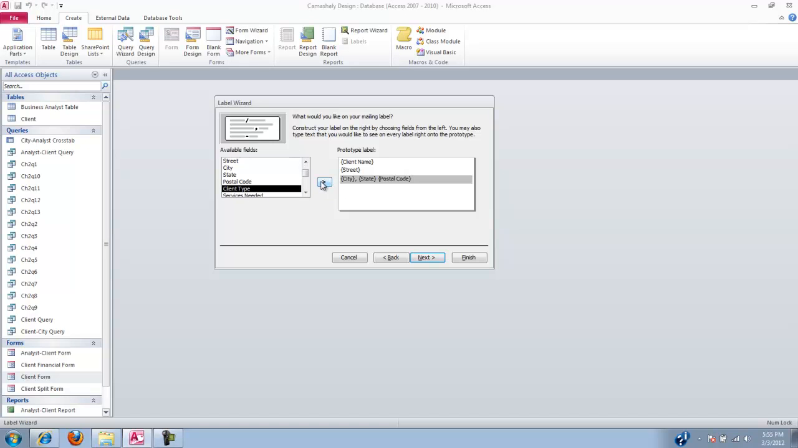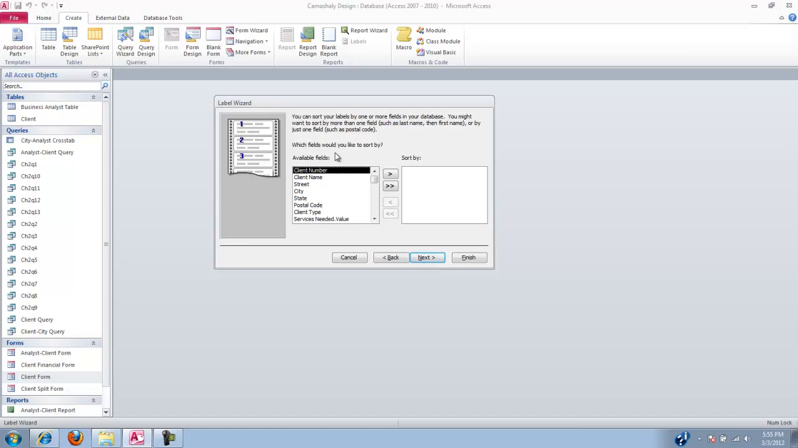And now that will set our mail label up to have client name on the first line, street, next line, city, comma, state, postal code with spaces in there on the third line. And it's going to pull all that information out from the table. And then they want us to sort it by. You can really sort whatever you want it to by. They have you sort by postal code.